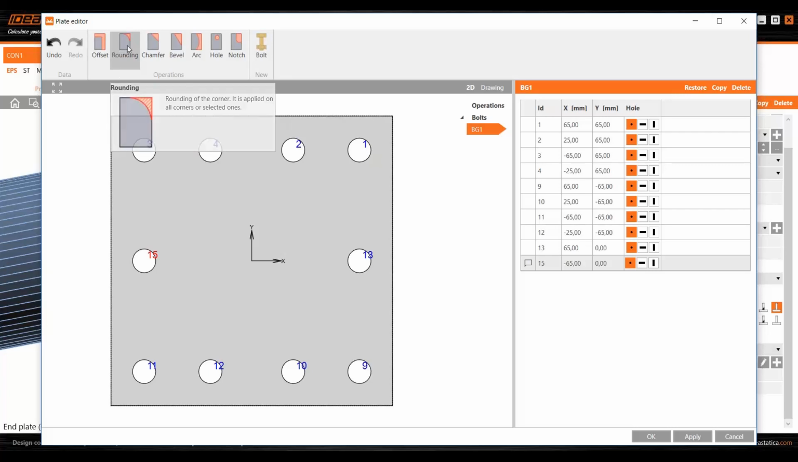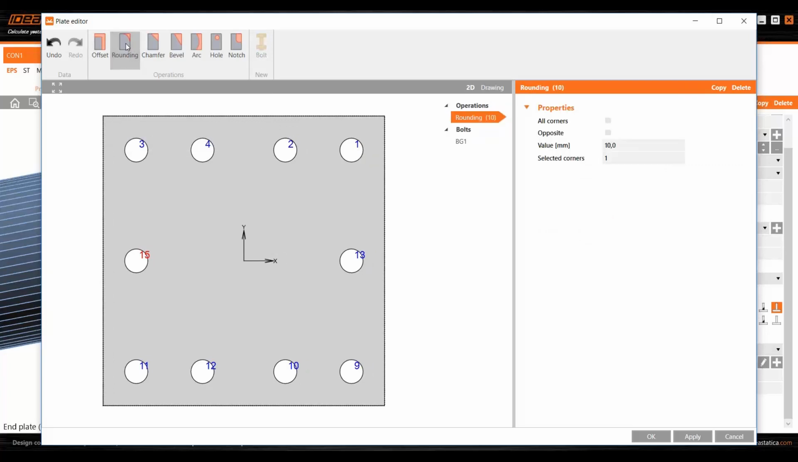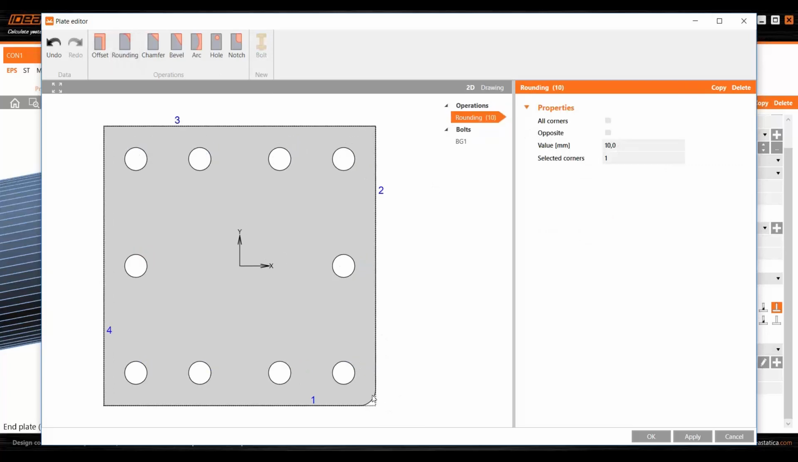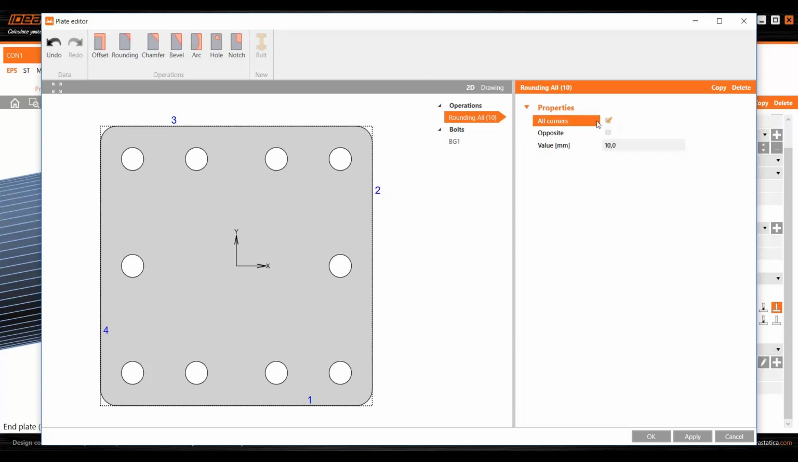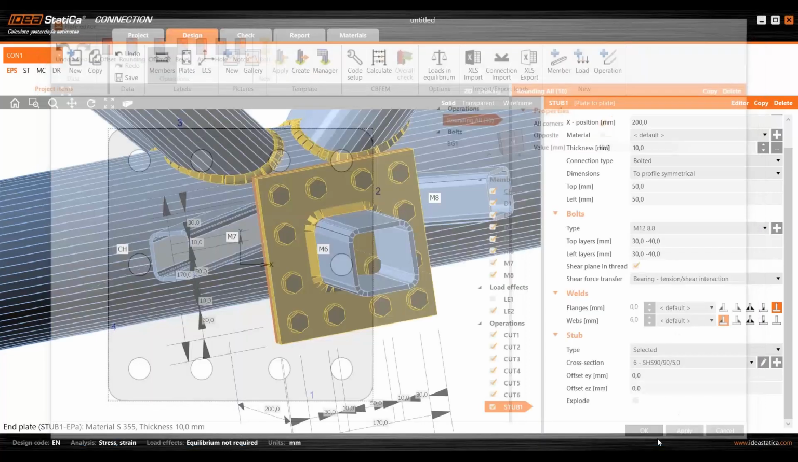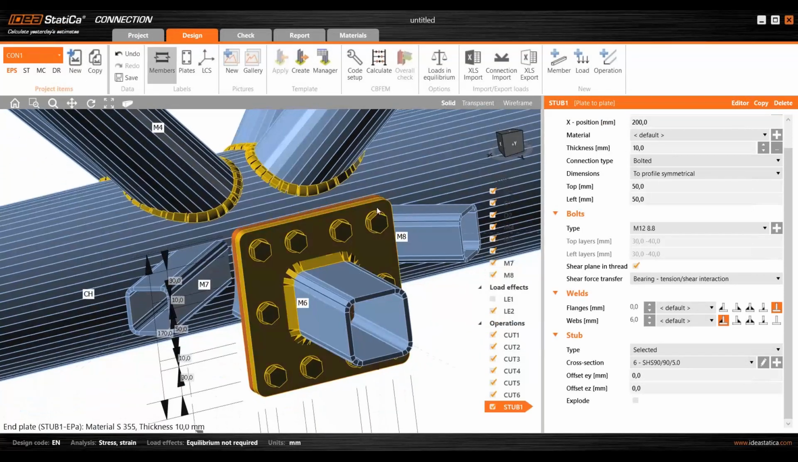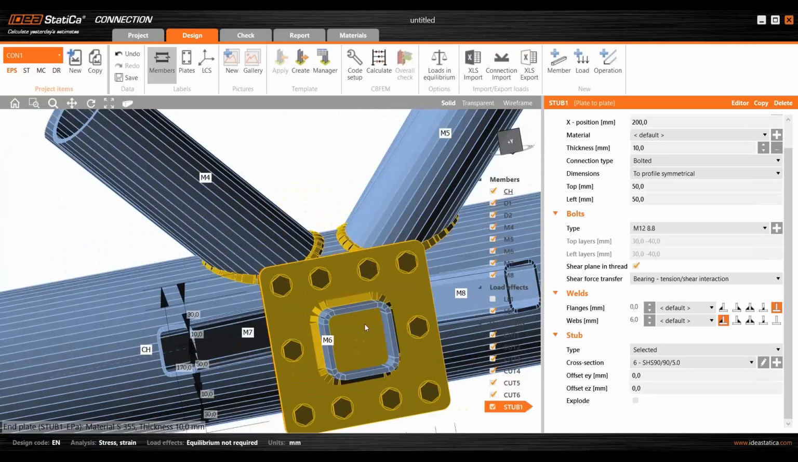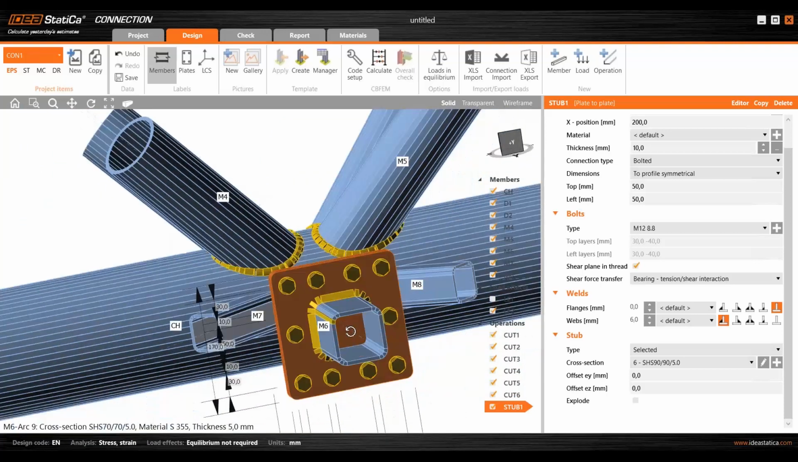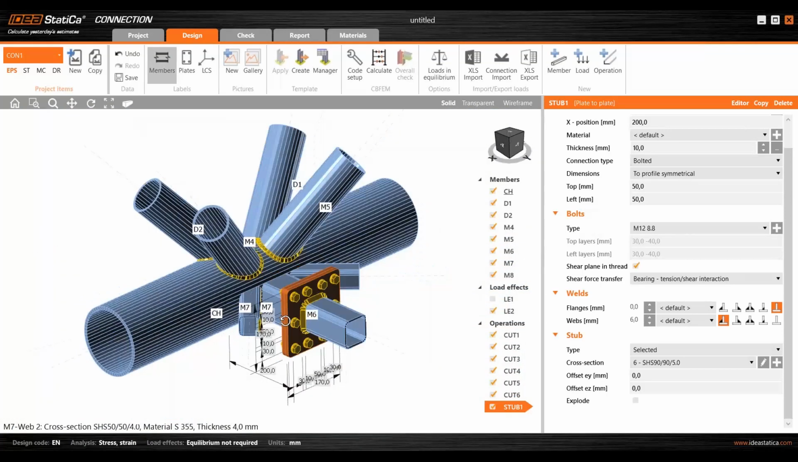So I can add an operation for the plate in the editor. I'll pick the rounding, and I will just click on all corners here. So I'll have the roundings all around the plate of the value 10 millimeters, that's fine. Just slight rounding. And let's see what happened. We have the plate rounded, bolts set in the positions that we like, and that's it.